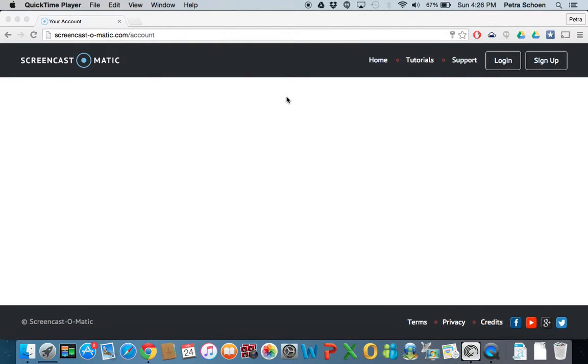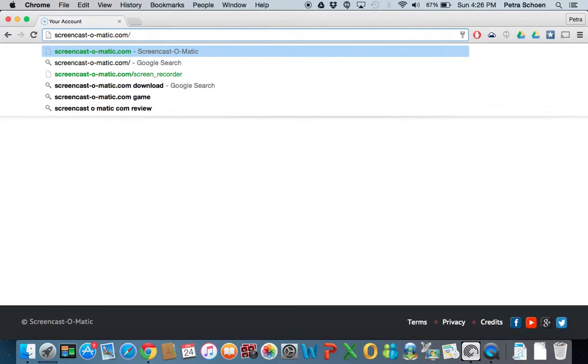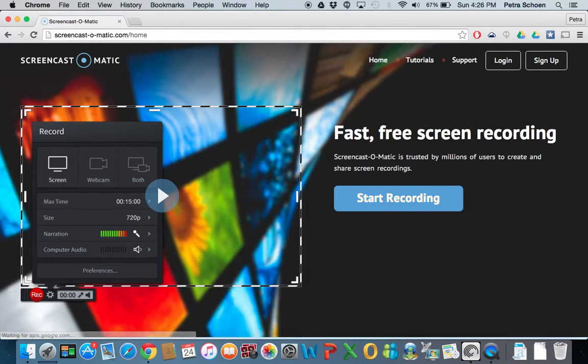To create an account and begin logging into Screencast-O-Matic, the first thing you should do, of course, is type in screencast-o-matic.com and hit enter, and that'll bring you to the home page.